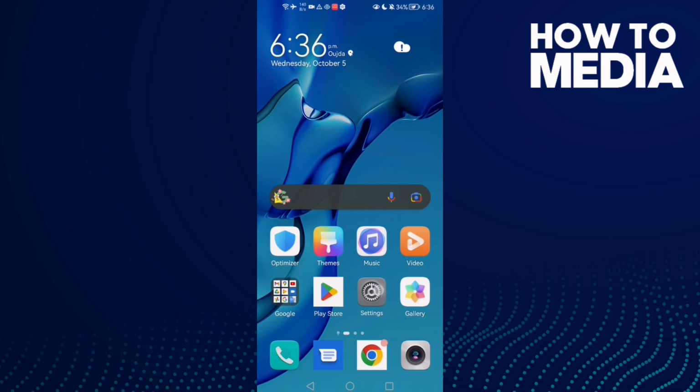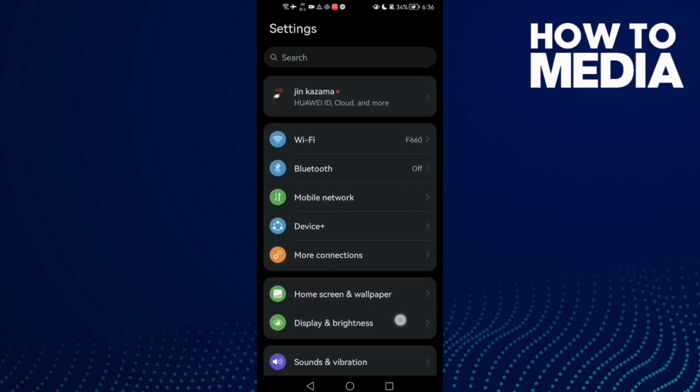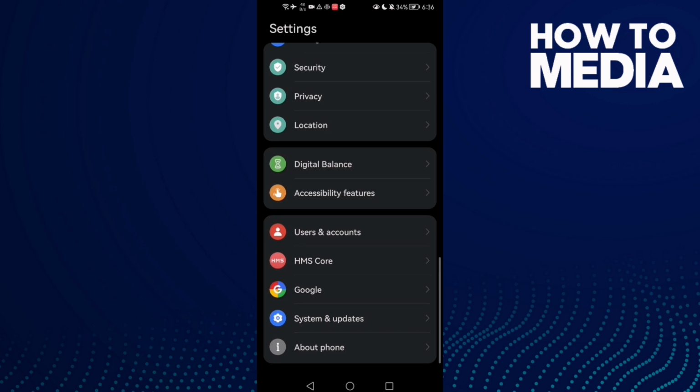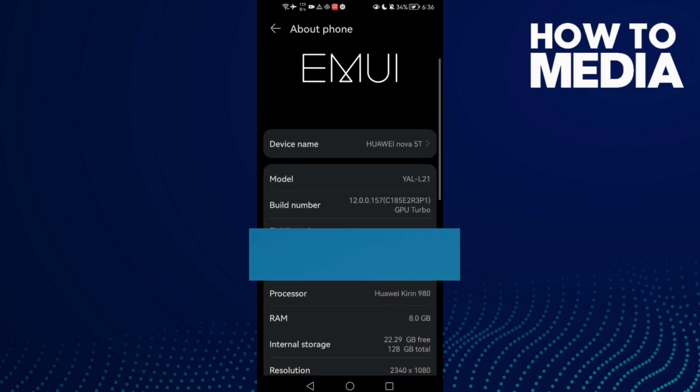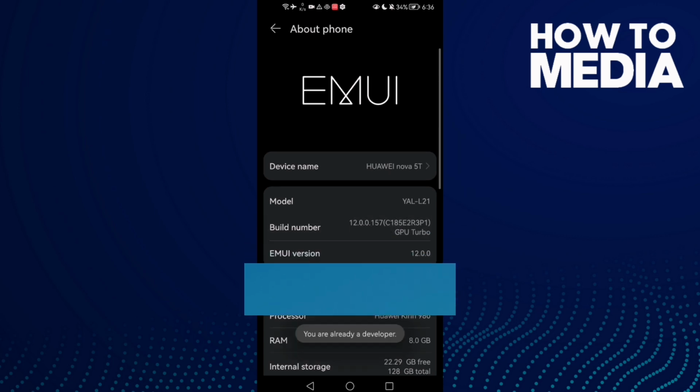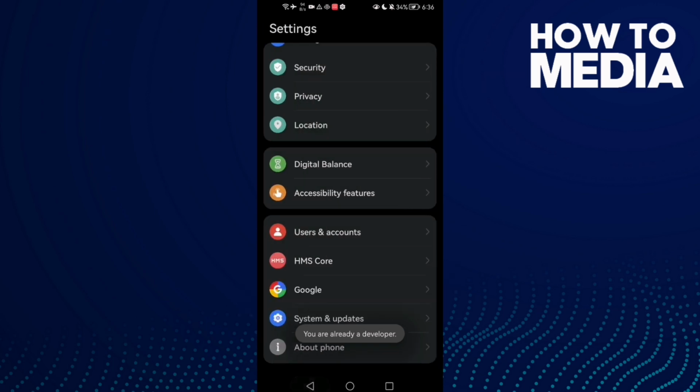First, open Settings, and now scroll down until you find About phone here, and then go to Build number and click on it 5 times, and then just go back and go to System and updates.